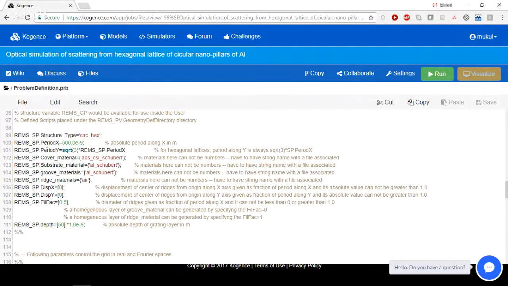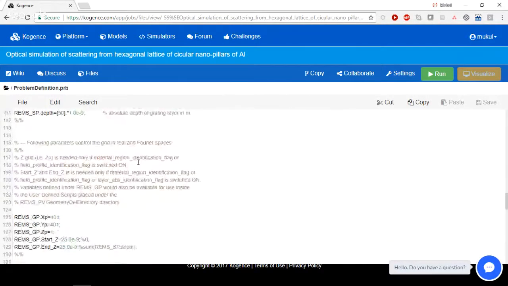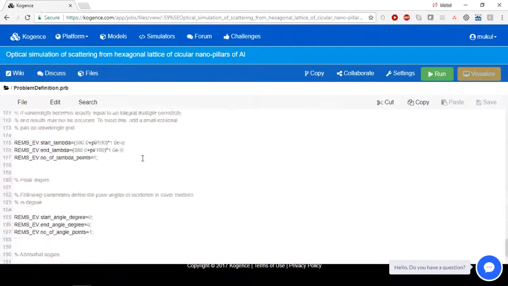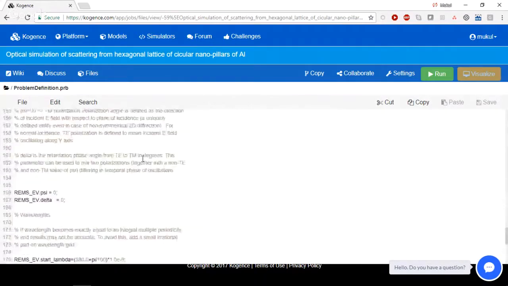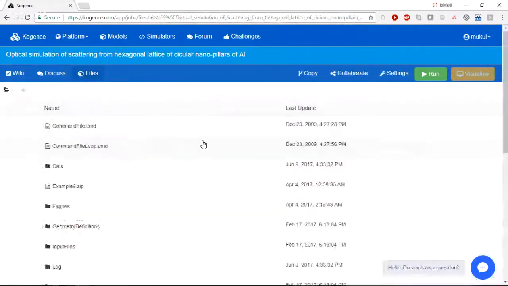And then we are just defining periodicity x, y, and what the different materials are. So here CSI stands for crystalline silicon. We are simulating light coming from a crystalline silicon material, going into air, and the pillars are made of aluminum, right? I will not go into details of this file because we already talked about it quite a bit. Let's look at some other files.